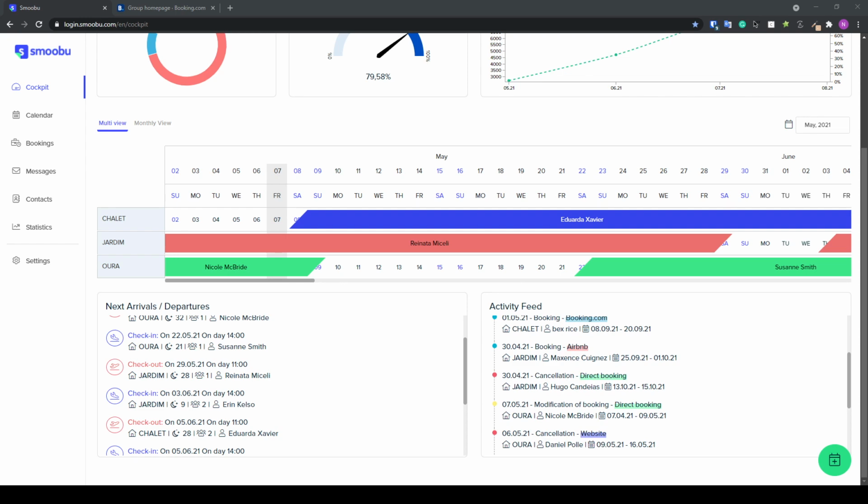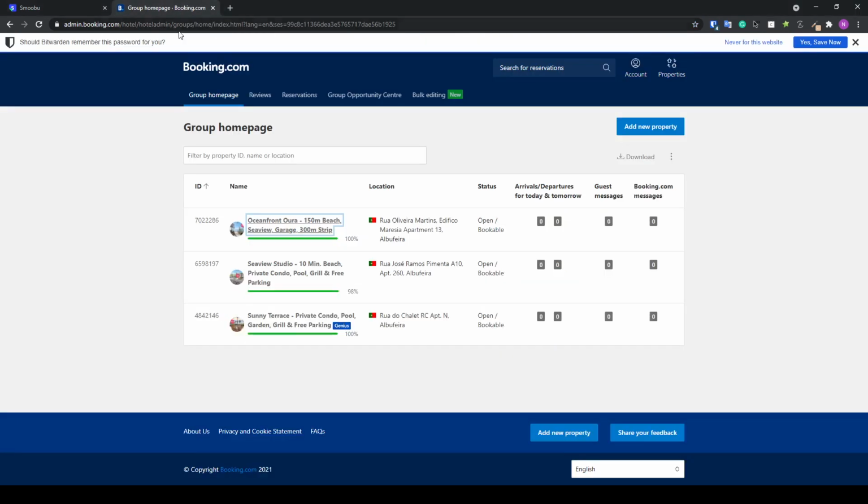In order to connect your Booking.com account, I will first need to go to my Extranet. Now I can see my 3 properties listed in Booking.com. So let's connect the first one.